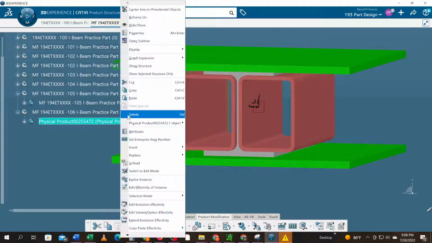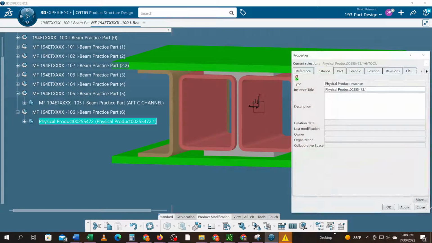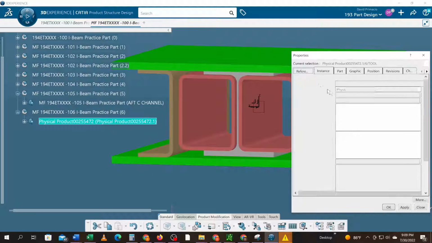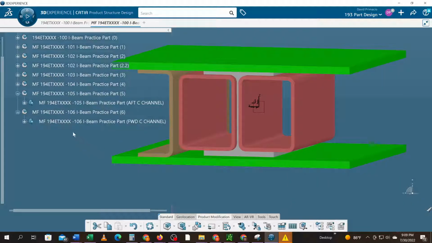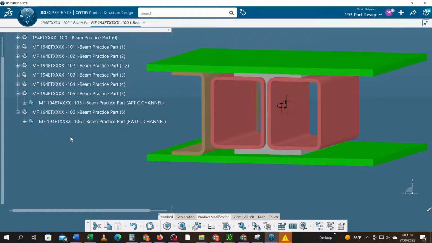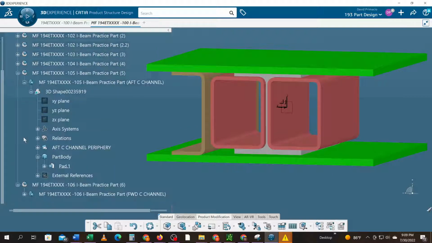So properties, type in forward channel. And then the reference, up arrow, 6. Okay, so just like the last one. What can we steal from this one?